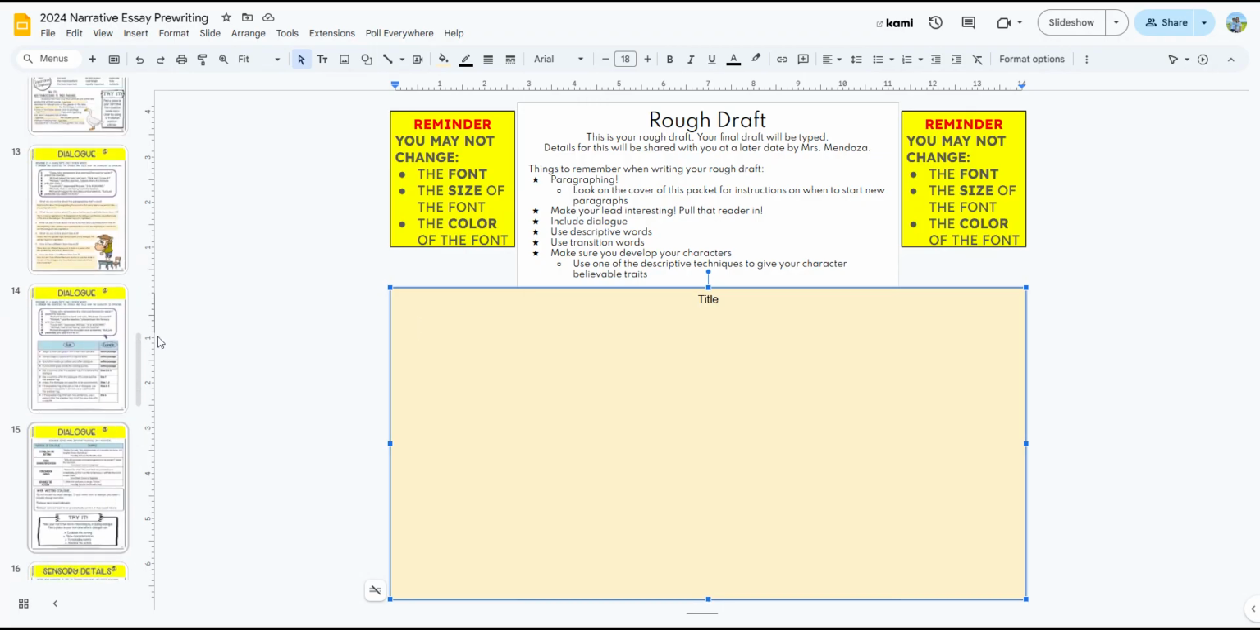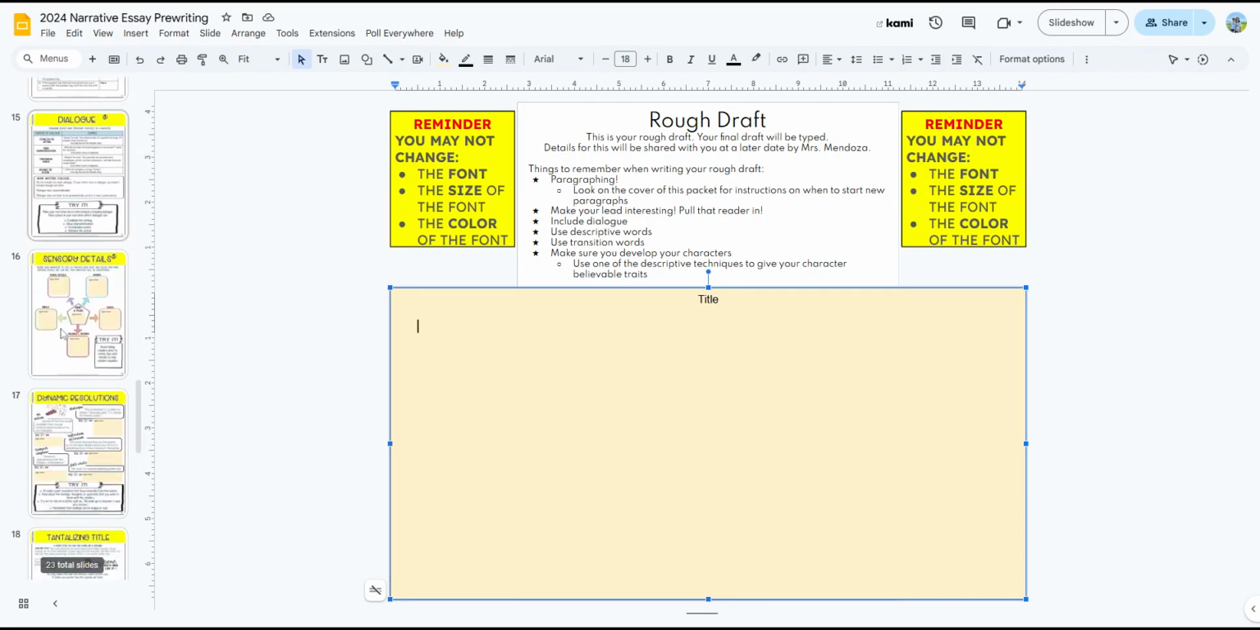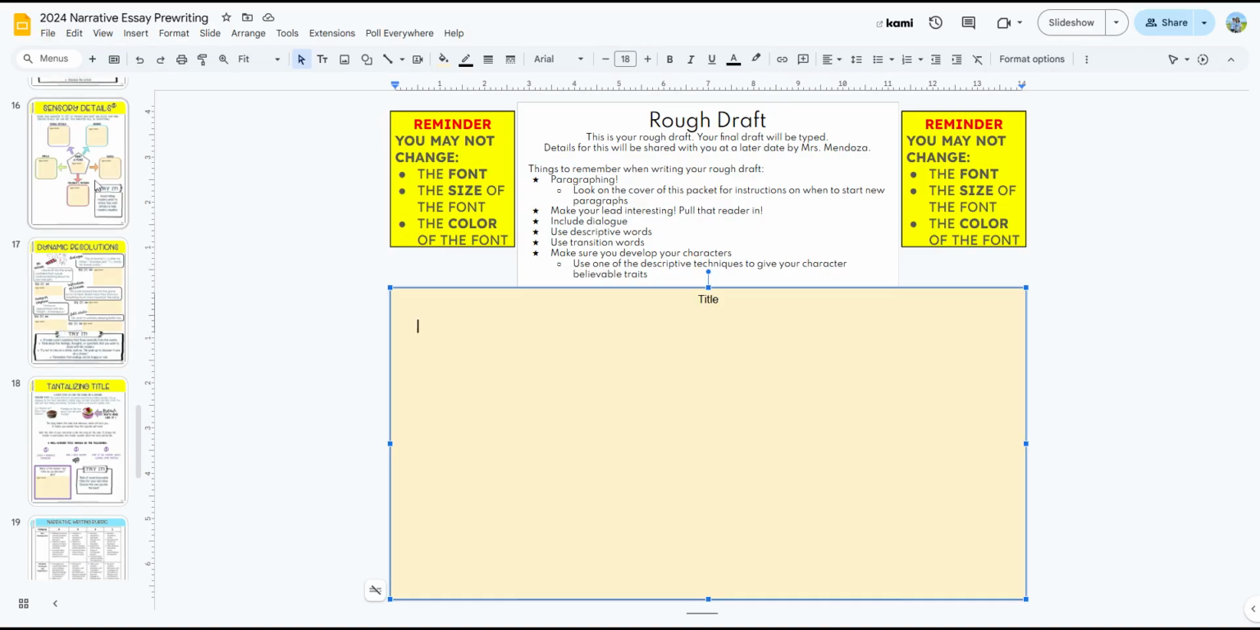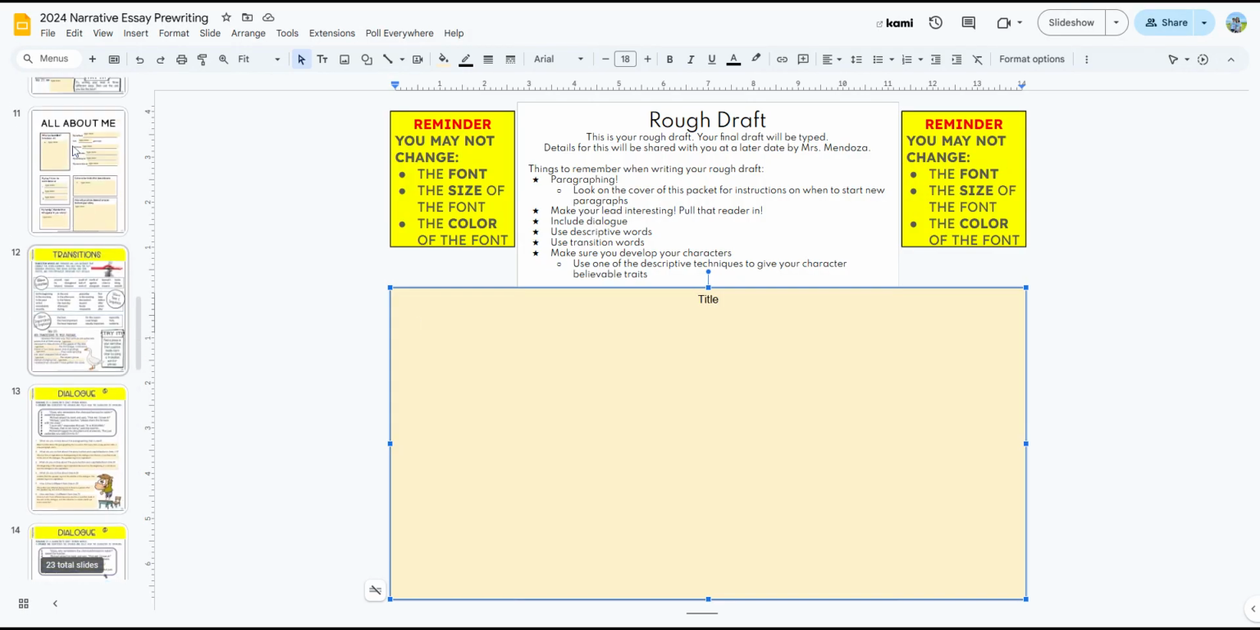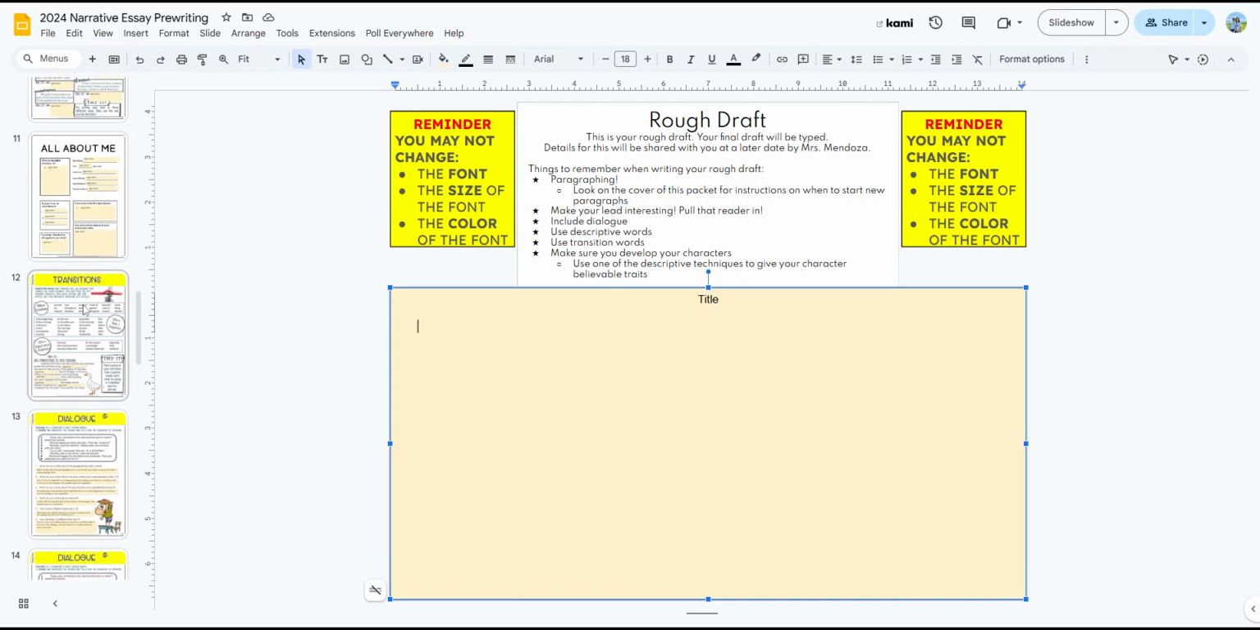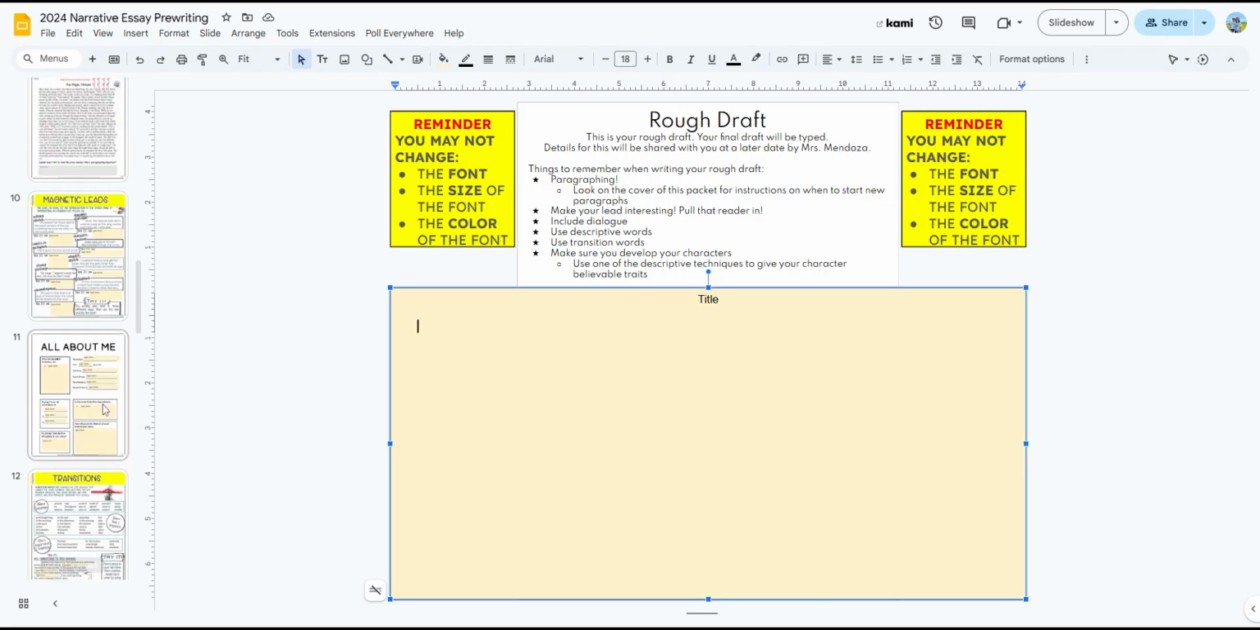Up here we had 3 slides about dialogue, so make sure you're following those rules. We want to use descriptive words. We got that from slide 16, sensory details. We want to use transition words, which are up here, slide 12. We want to make sure we develop our characters. So we did the all about me for your main characters, so we want to make sure we include some of those details so that our reader can actually get to know who our character is and understand their character traits and why they behave the way that they do.